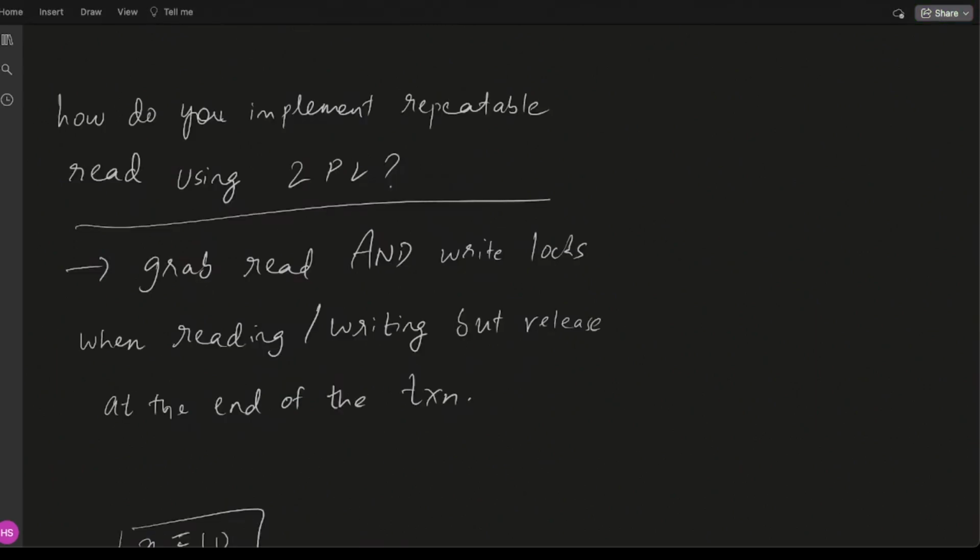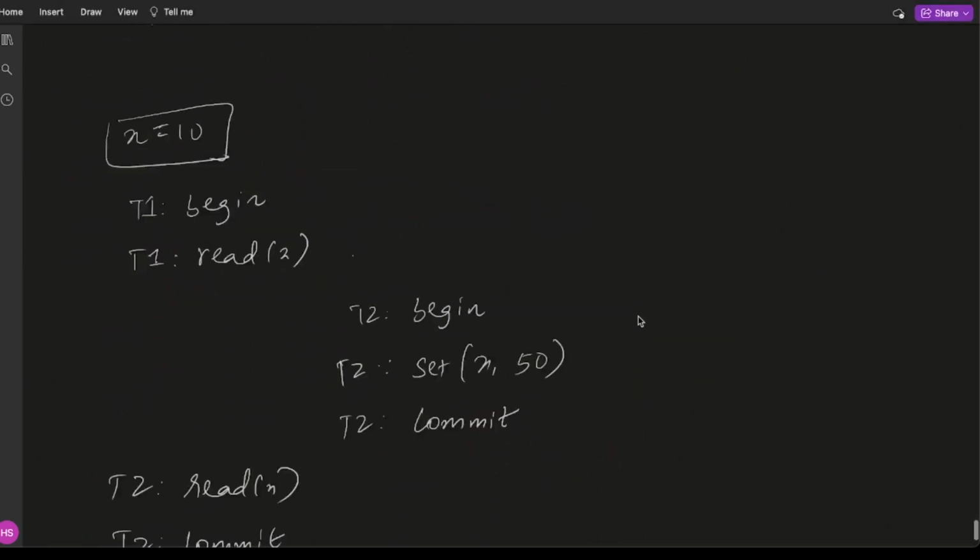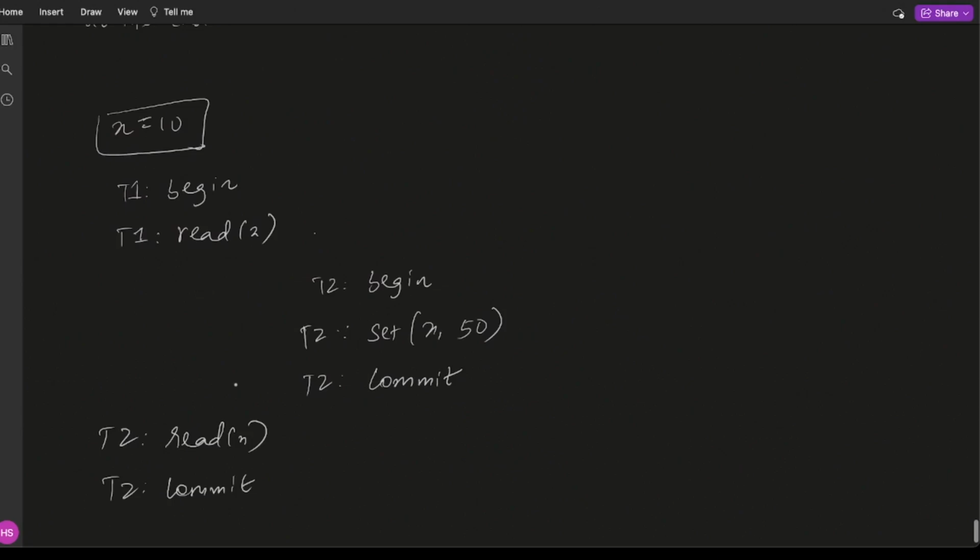Let's take a look at the equivalent two-phase locking pessimistic technique to implement repeatable reads. So it's just one point. You grab the read and write locks at the start of your statement when you're reading or writing, but you'll release both read and write locks only at the end of the transaction. So let's take this example. The initial value of X is 10.